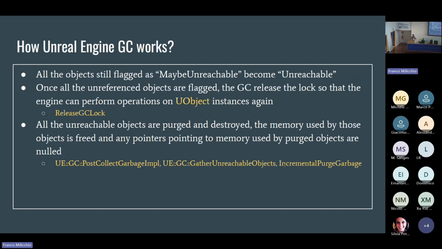And then all objects still flagged as maybe unreachable will become unreachable. And so the GC knows at this point what objects it needs to destroy. So it frees the lock, and all the unreachable objects are purged and destroyed. And every pointer you have in memory to purged objects is going to be set to null.